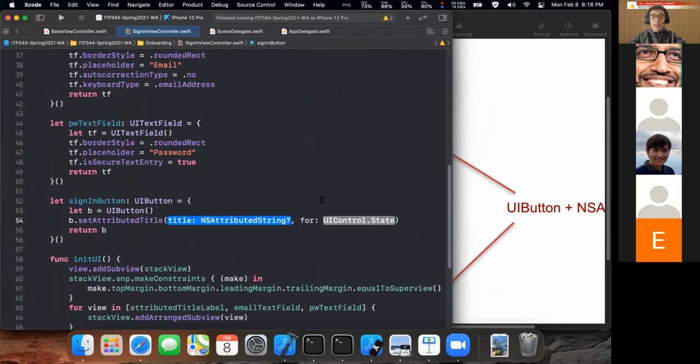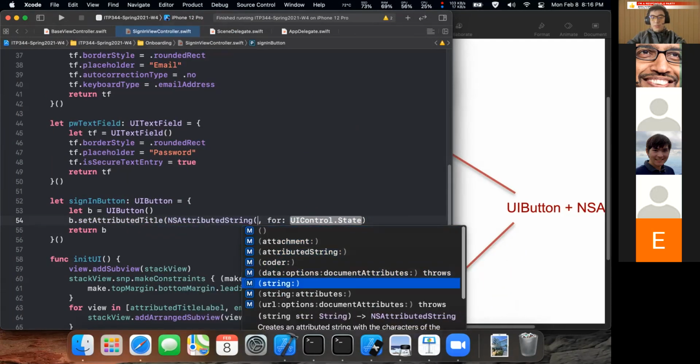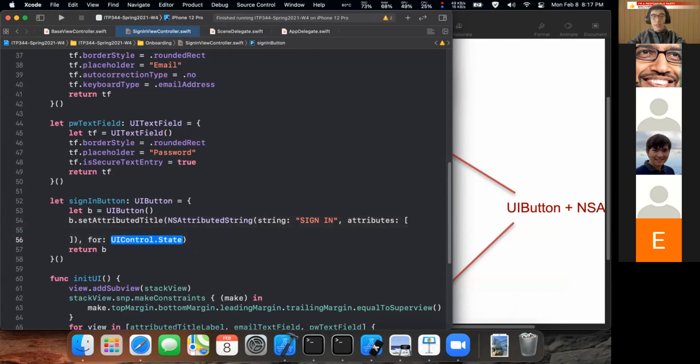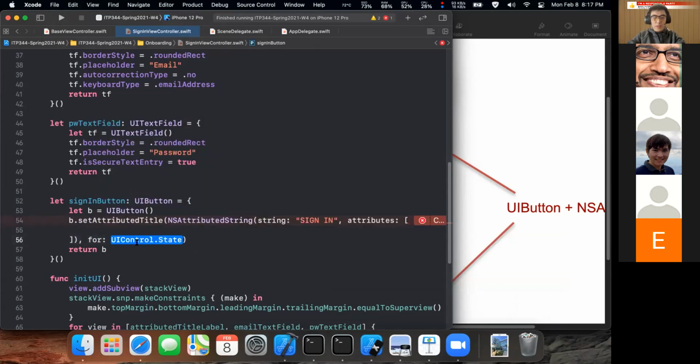See, it takes in an attributed string, which I'll do here. And we'll use this constructor. It's the same one that we used above, and we'll just do sign in. By the way, if you're too lazy to go uppercase, you can just do sign in dot uppercased, if you're that lazy. It's there for you if you want it, though it's unnecessary. All right, so attributes takes in an array. Two attributes that I'm going to set here. First one is the font. Oh wait, that's the wrong place.